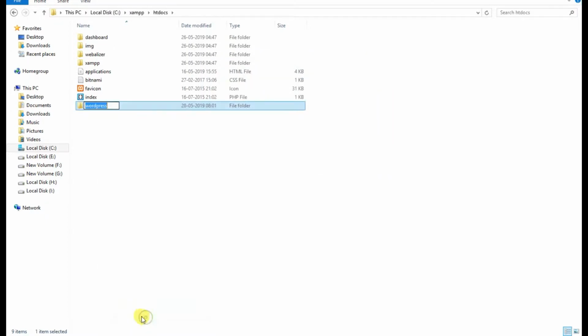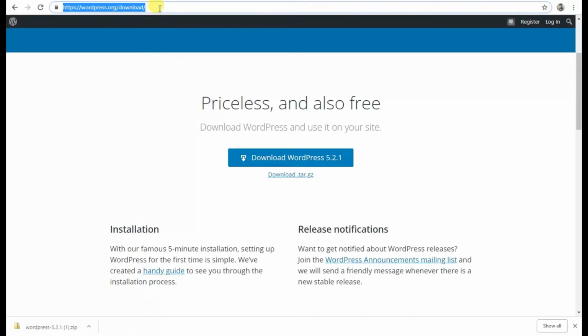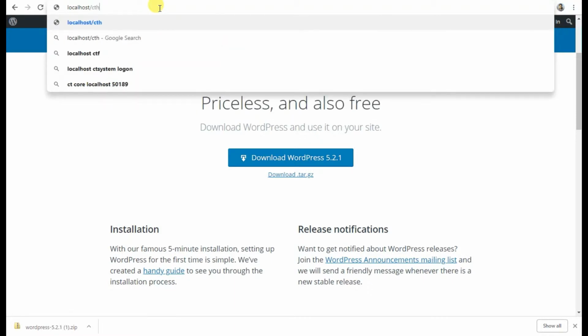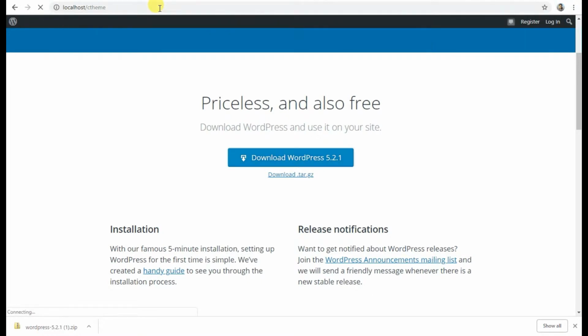Now you can rename it to custom theme or C theme, or you can leave it as WordPress also, but now I have changed it to C theme. Now open the browser to access this folder, as we have pasted it in the localhost server's folder, htdocs. We'll try to launch it using localhost/ctheme.